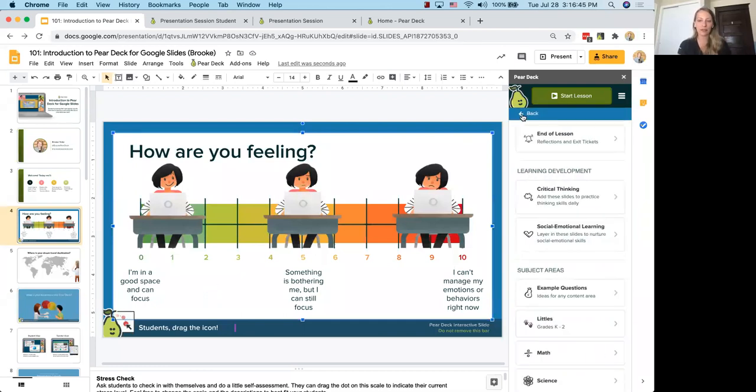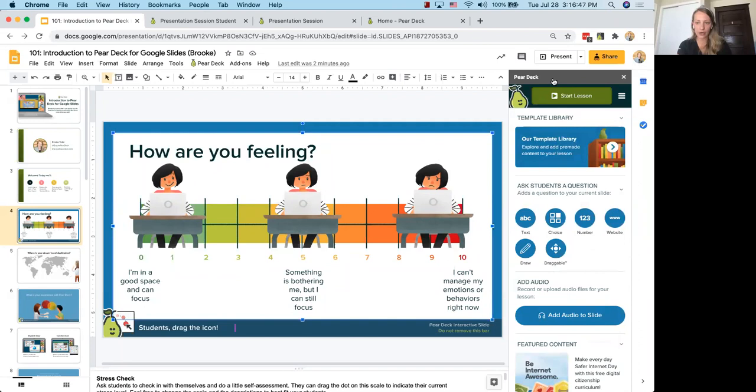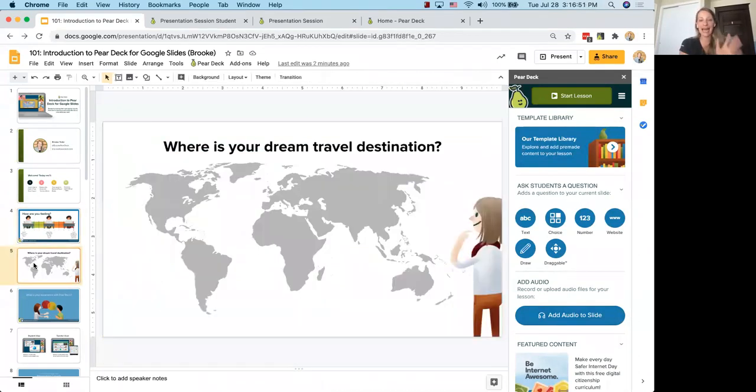The second thing that I want to show you is how to use the add-on, again, over here on the right-hand side, to make a fully static slide interactive with Pear Deck. So this is a slide that is not interactive right now.